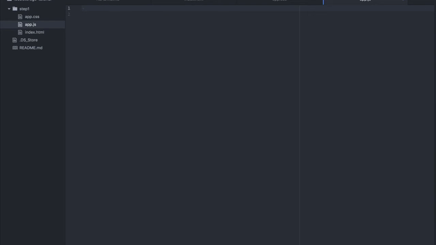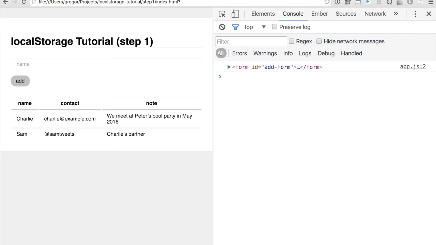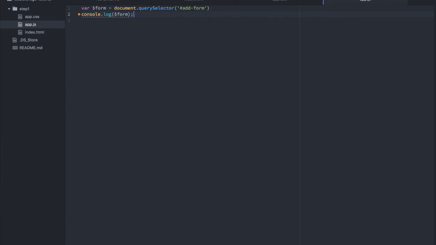So first I query the form. So I have the form tag. I have a reference to the form tag. I don't use jQuery, but I still use this convention with prefixing variables with a $ sign, just because I'm used to it. Document query selector, and we called it add form, I think. You can check it with console log and just install the form. Yeah, that looks good.